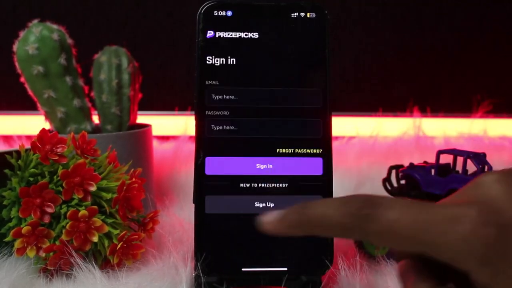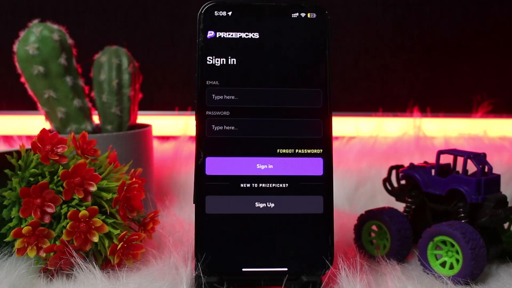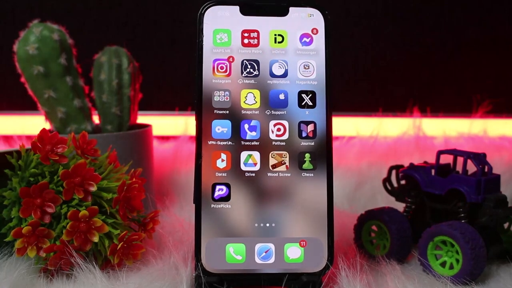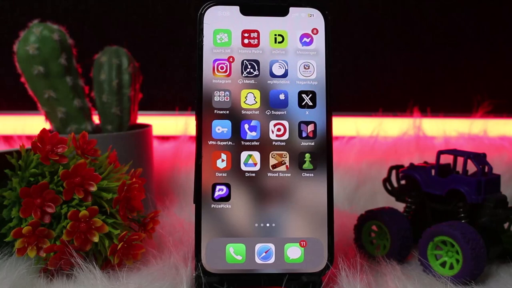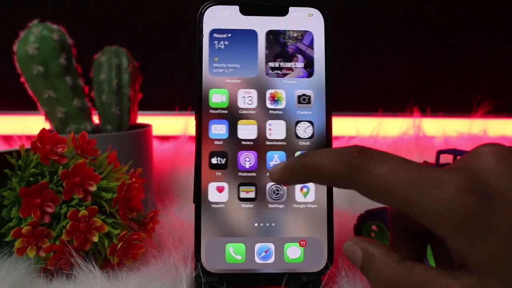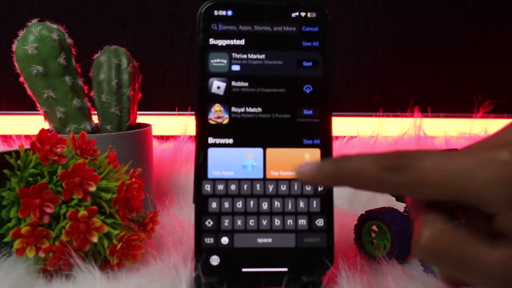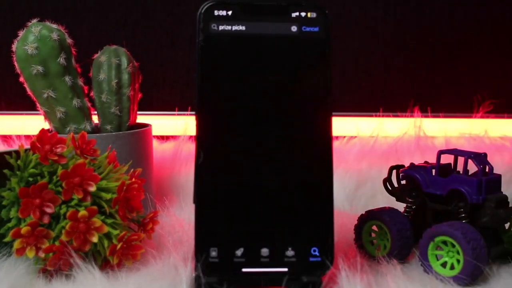Now if you're trying to log in and it says too many attempts, then the main reason may be that the server may be down, or there may be some error on the system. So try again after few minutes or few hours to check if the problem is still there. And if the problem is still there, then open App Store again on your device and check if there is any update available. So you need to simply search PrizePicks and check if there is any update available.